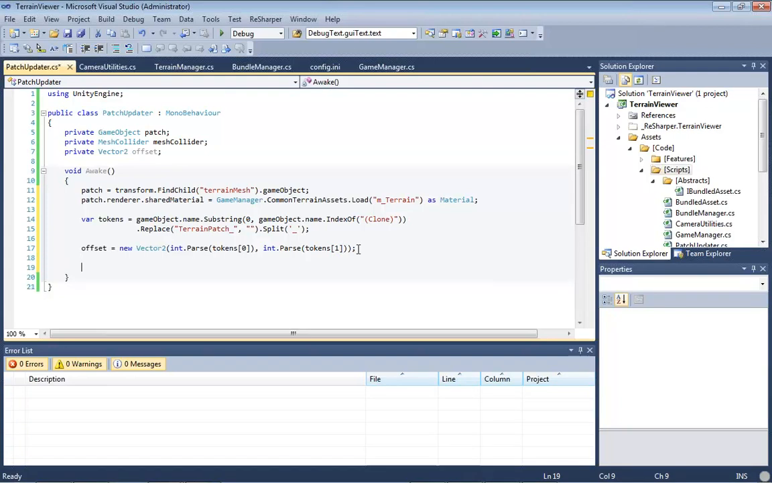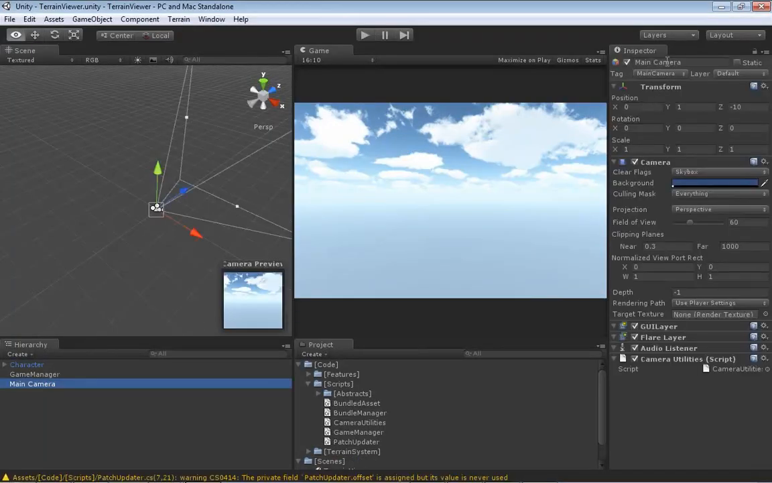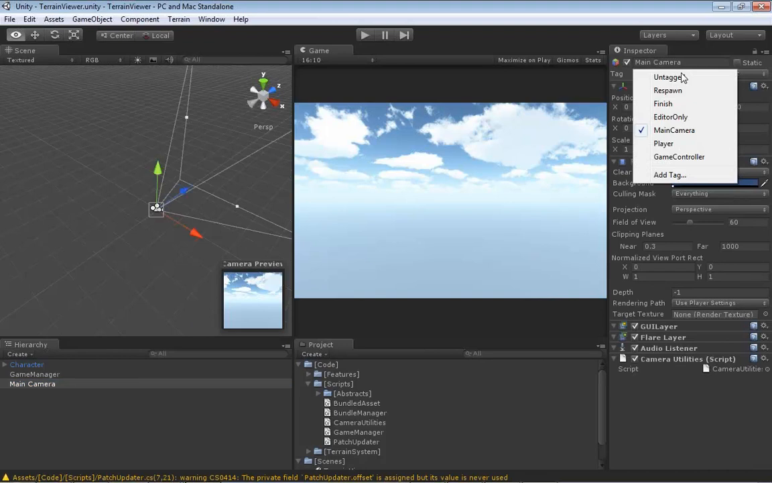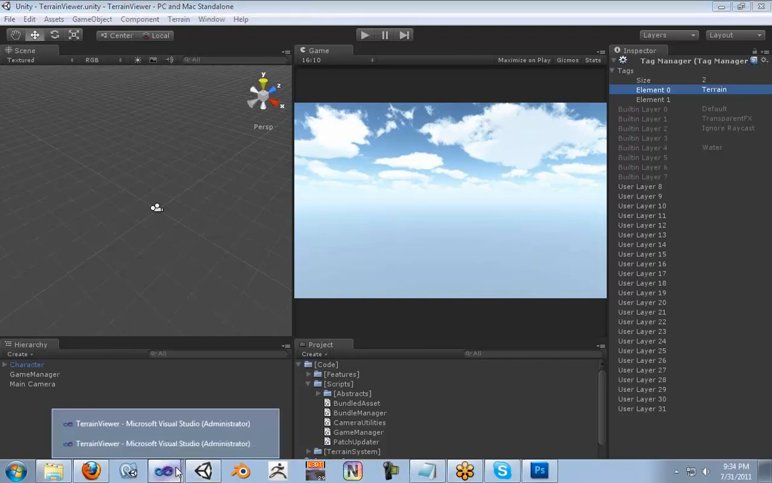All right, now set our patch tag equal to terrain. Now we haven't set up any tags in our project yet, so we'll go do that before we get an error. So I can select on anything. Let's go to tags, add tag. Go ahead and hit the drop down for tags. Element 1 will be terrain, so that'll give us a tag. Now we've got that part. Back into code.